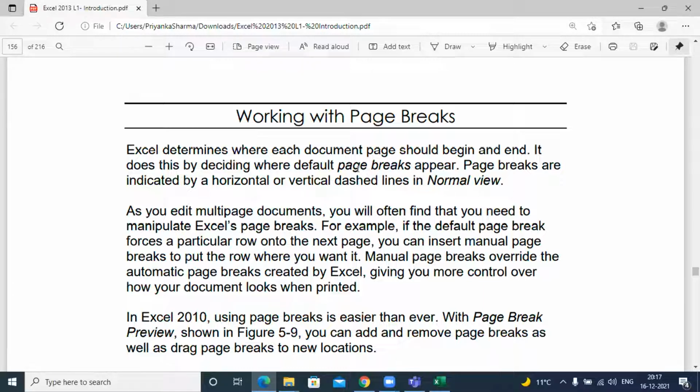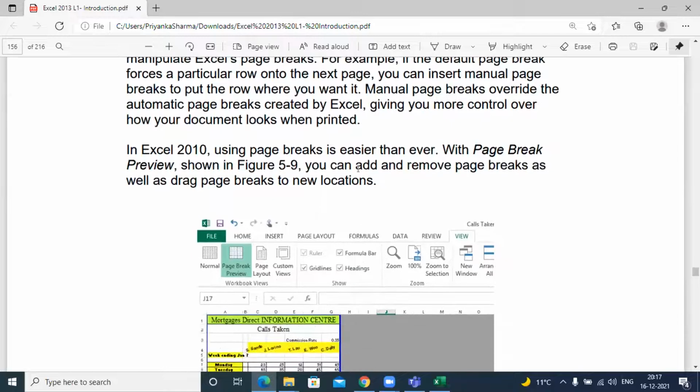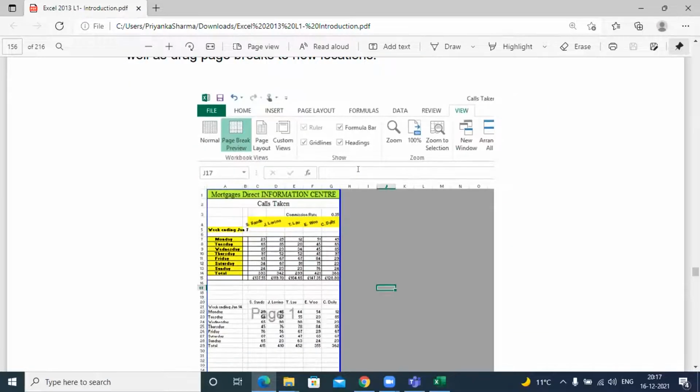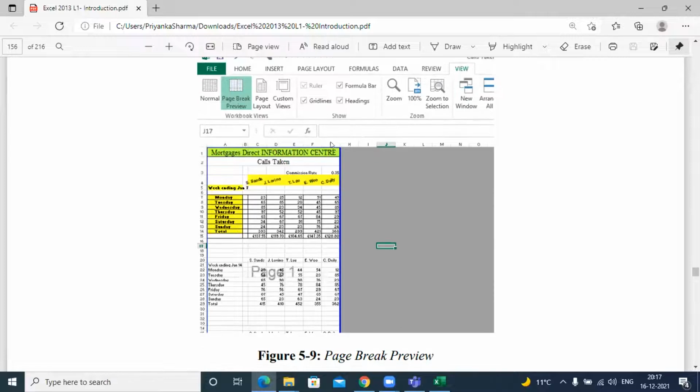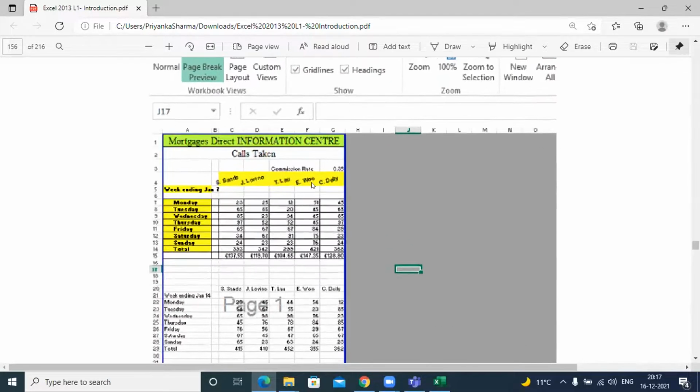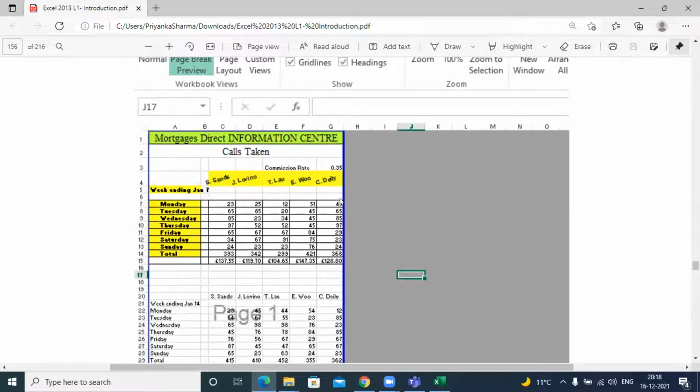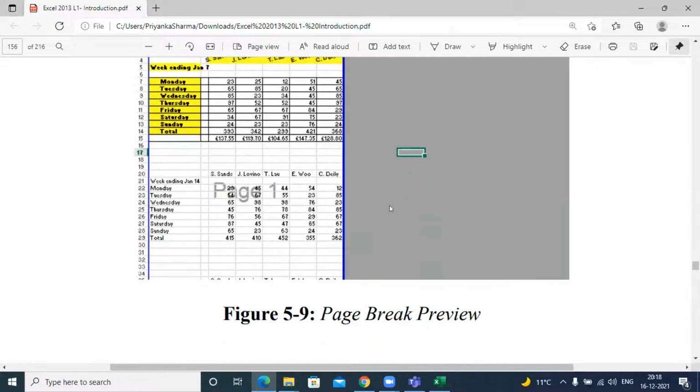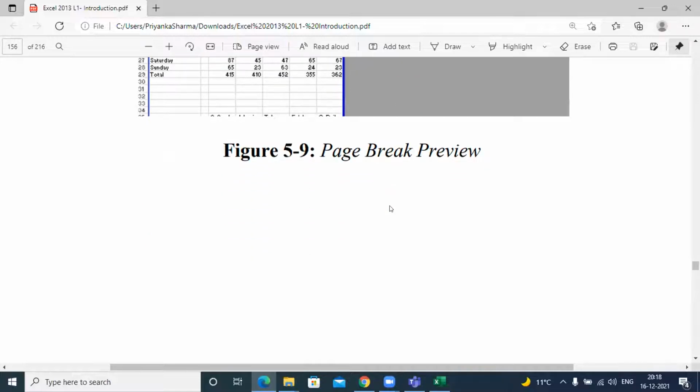So in the 2010 version, using page breaks was very easy. We will look into different options and try to create page breaks. This one shows you one of the examples of page breaks. This is my Excel sheet which says Mortgages Direct Information Center. You can see that after this, I don't want to give any information, so I put a page break here. It could be a vertical page break or a horizontal page break. This is a page break preview.